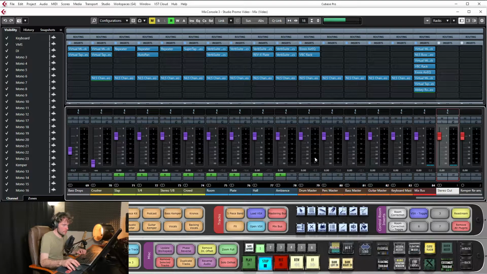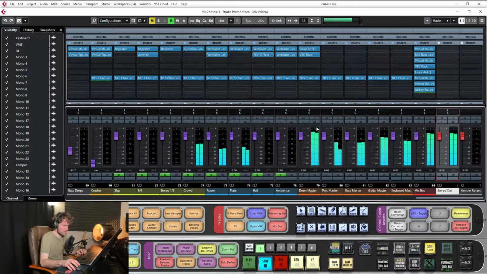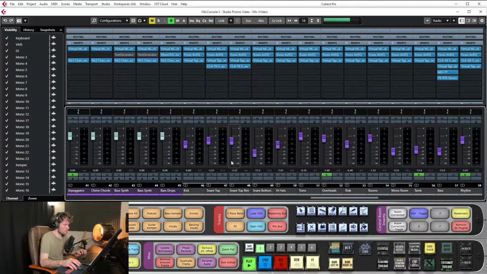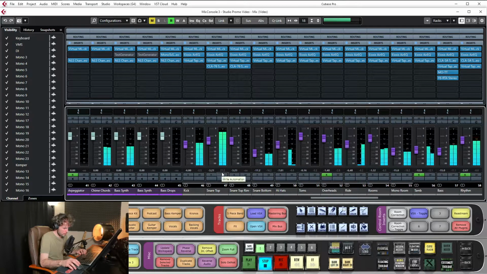Let's see the drum master. How hard is that? Well, the drum master's quite low actually, but the snare's ridiculous. It's 21.2 decibels peak.